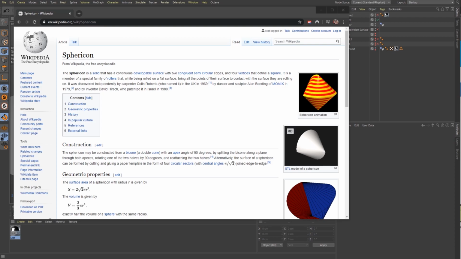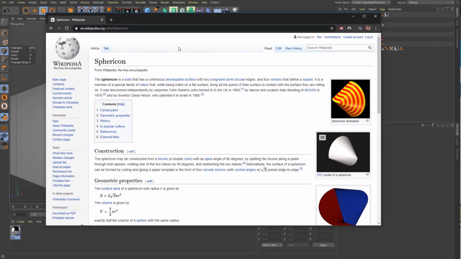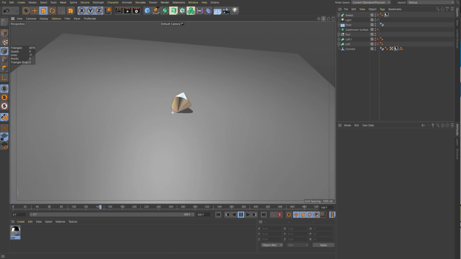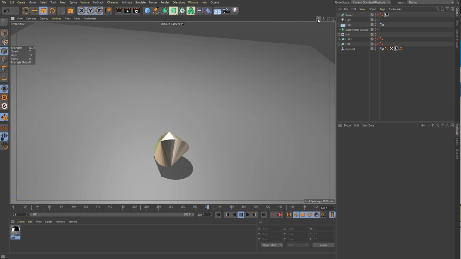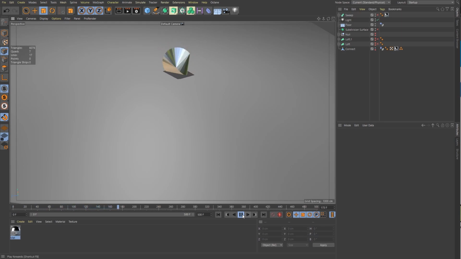In this video, we're going to take a look at how to create a Sphericon. A Sphericon is this cool, rollable shape that can be pretty easily created in 3D. And it has some really cool properties like the way it rolls. Let's just take a look at that animation real quick. And in this video, we're going to take a look at how to go about creating this shape. So without further ado, let's get started.